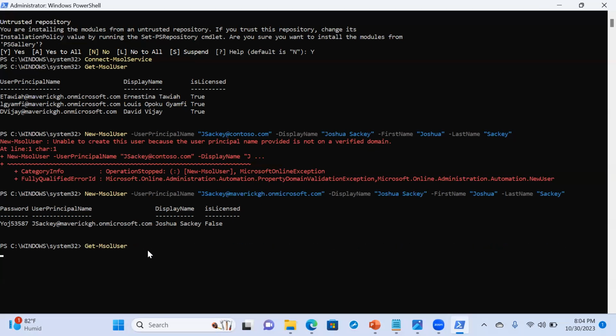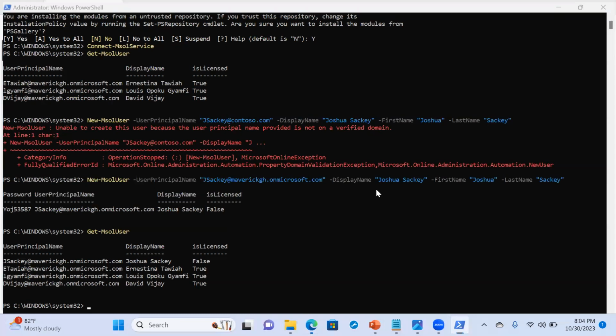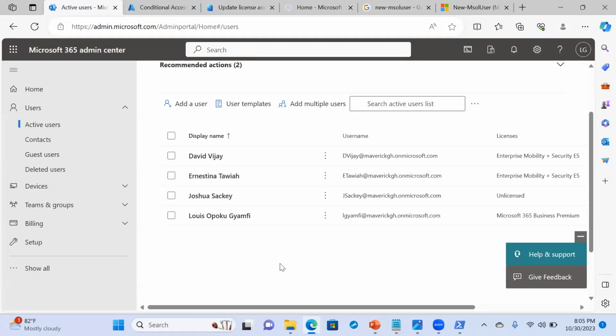If we bring this command, Get-MsolUser, and then hit enter, it lists all the users for us. You see that the last three are true, but this one is false. So it tells you that those ones are true, but that one is false. That tells you that this user account is not licensed. Okay. All right. So that is how you create users in the 365 environment.